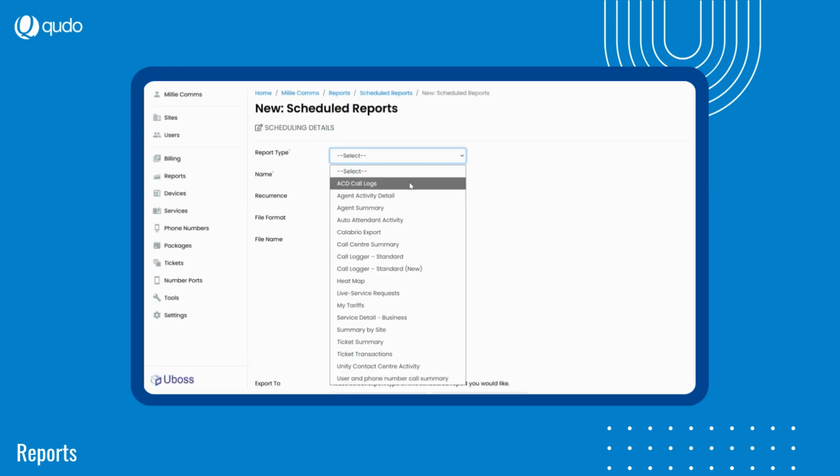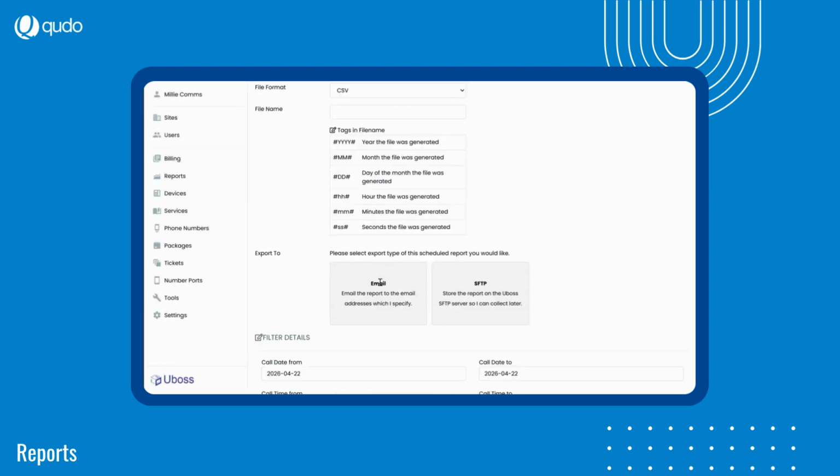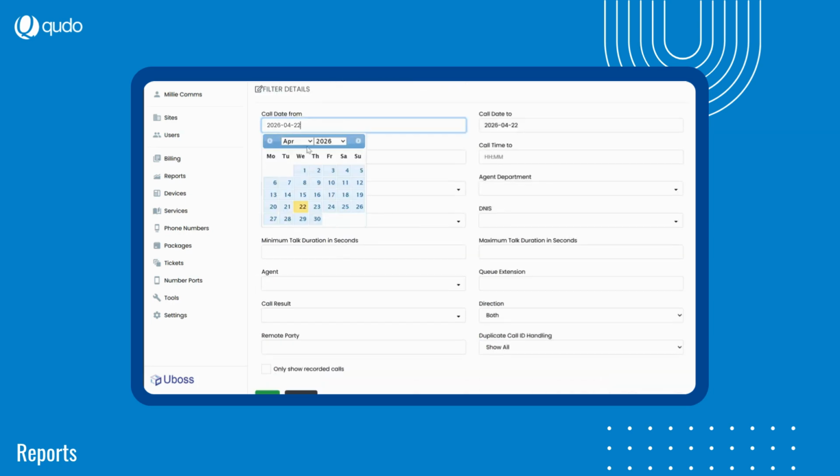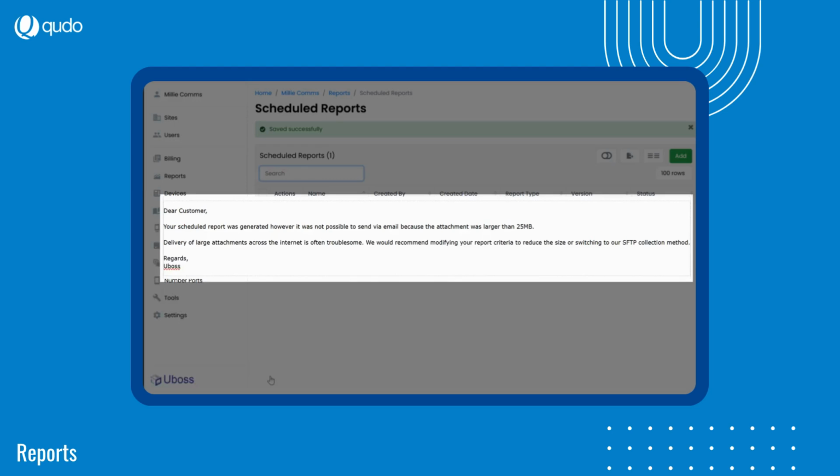Now on to scheduled reports. To avoid any issues with large attachments, we have limited the attachment size to 25 megabytes. Should the attachment be larger than this, then the recipient will receive an email explaining the situation.